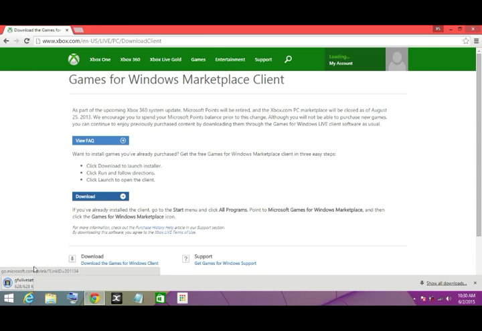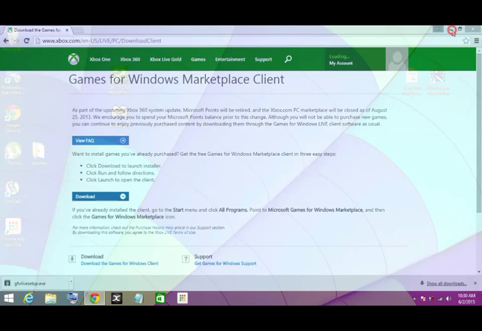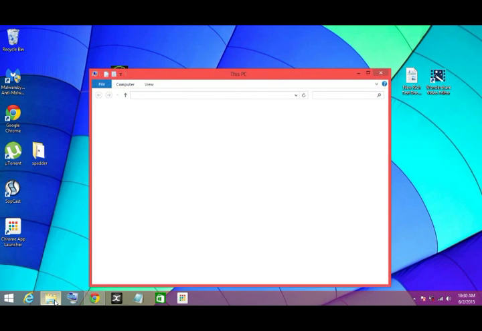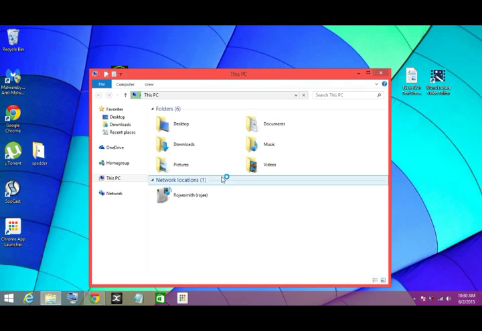After clicking that, it will be downloading down here at the bottom of your screen. After that, go and set up your Games for Windows Live.